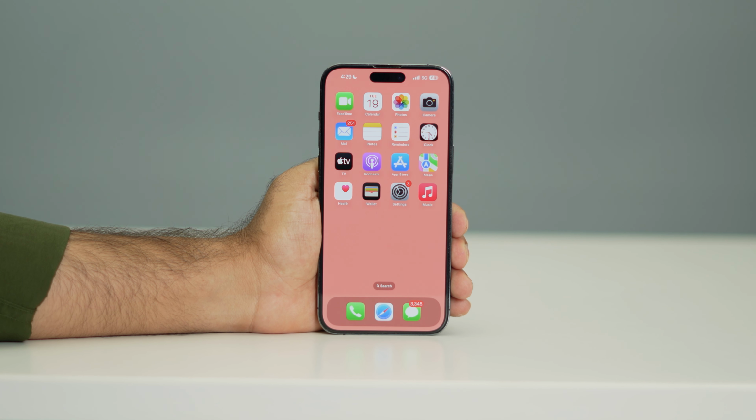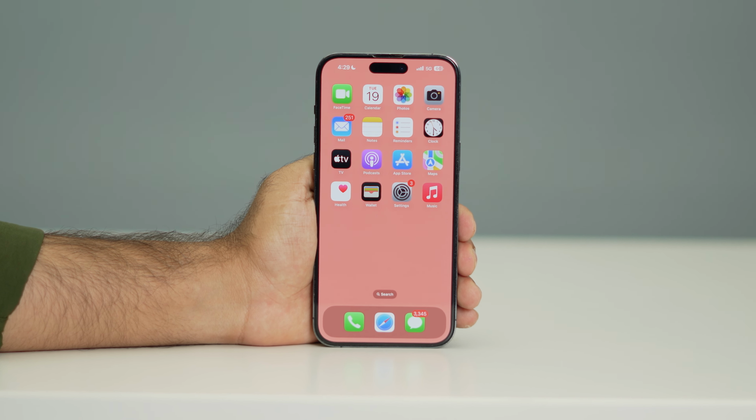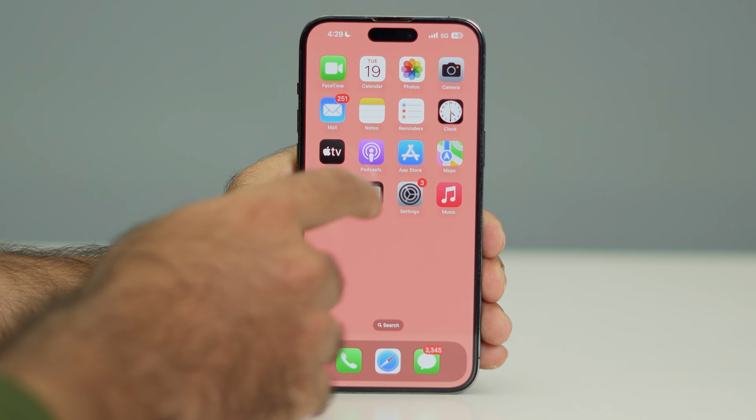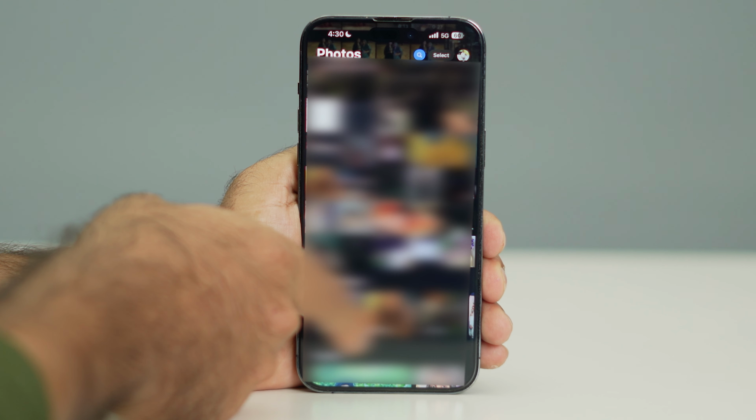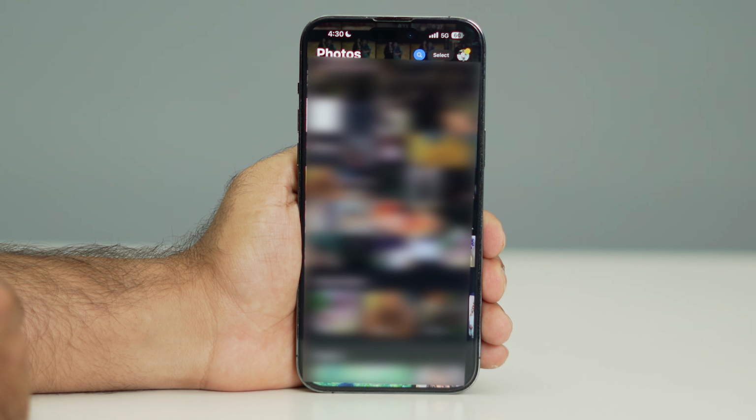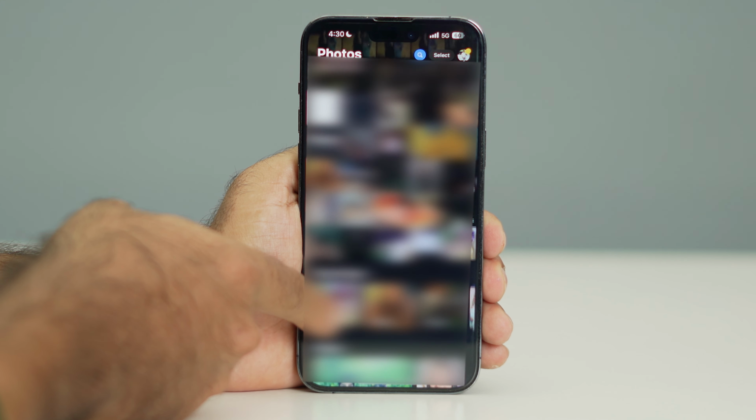And in this video, I'm gonna talk about how to find the hidden album on an iPhone without using any apps. So the first one is all about the tab over here in Photos. Now from here, you have to scroll down, like this.